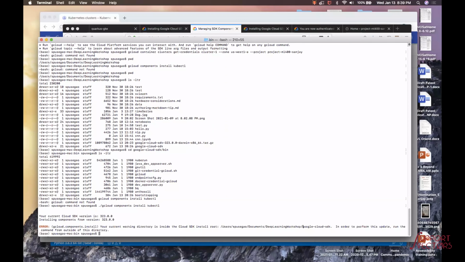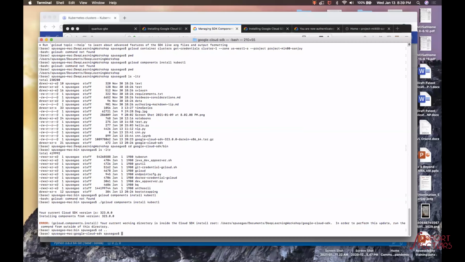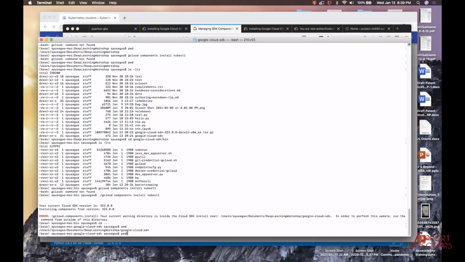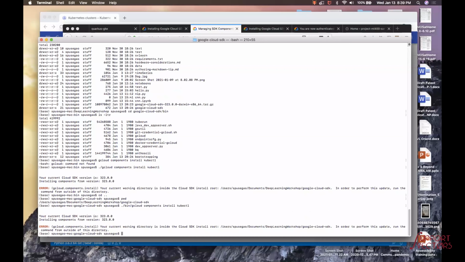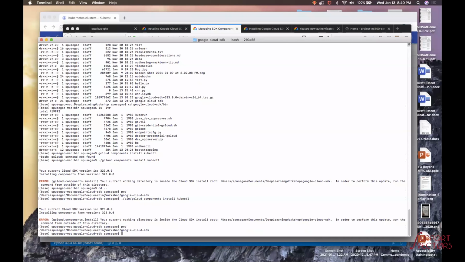Error. You are currently working directories inside the Cloud SDK install. In order to perform this update, run the command from outside the directory. So do one thing. Go a couple of levels down. Okay. Now do bin Google Cloud. Replace the dot with the word bin. Okay, run this. Okay, still complaining.